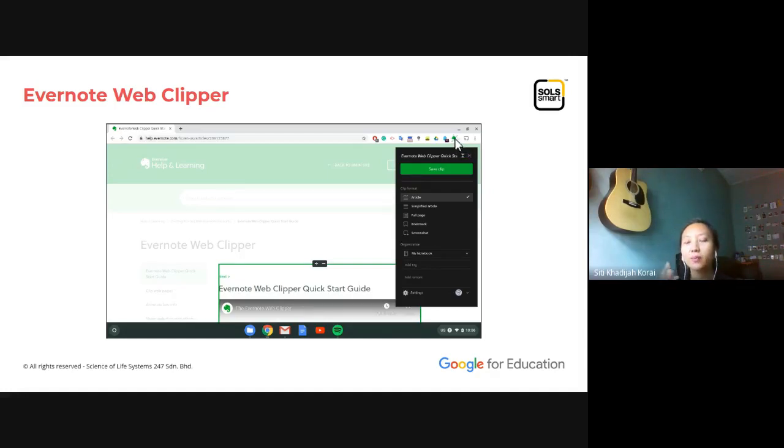Then if you open up Evernote, you can find the article, or you can have the simplified article, or you can save the entire page, or you can just bookmark. When you open the list of bookmarks, you can just click and it will bring you back to this particular website. Or you have the screenshot option, which captures your screen and saves it as an image. So you have those options for Evernote.